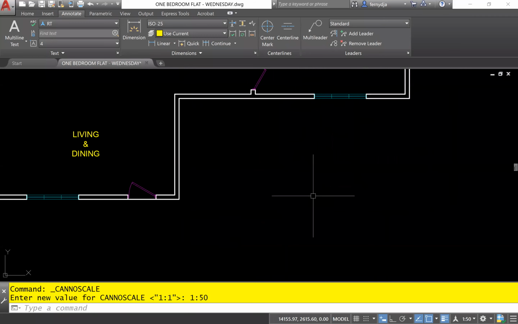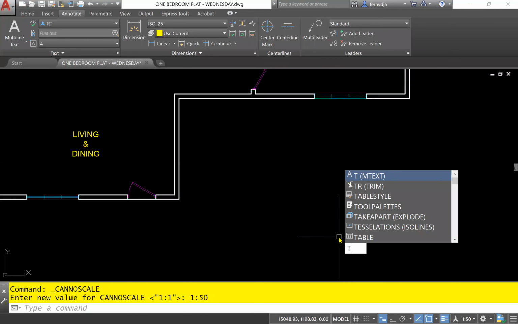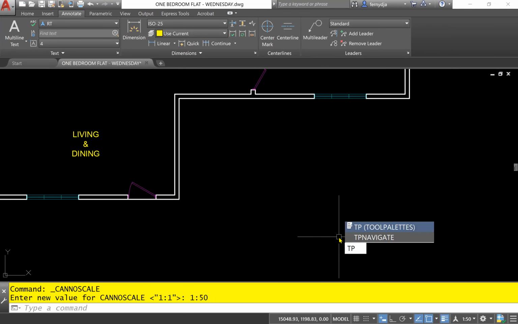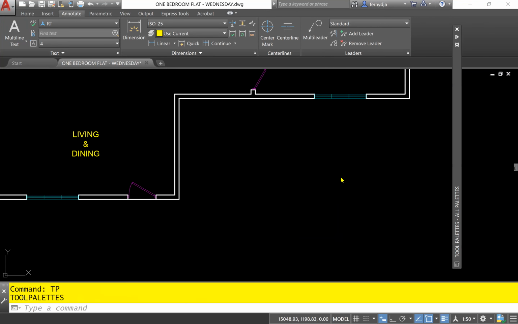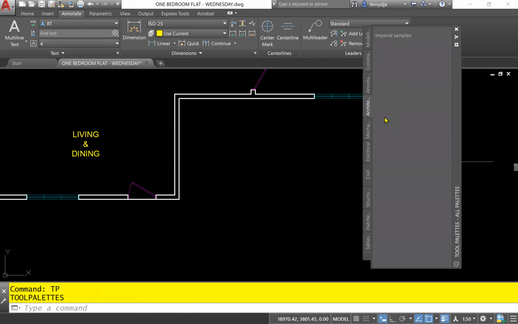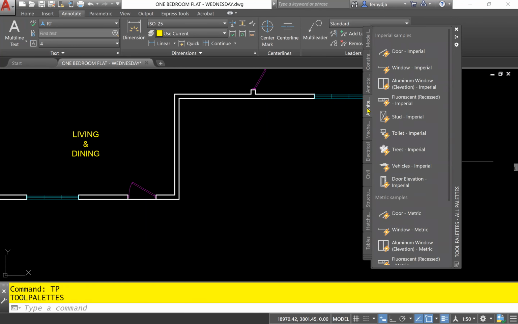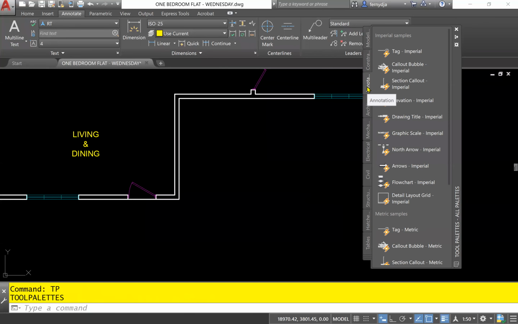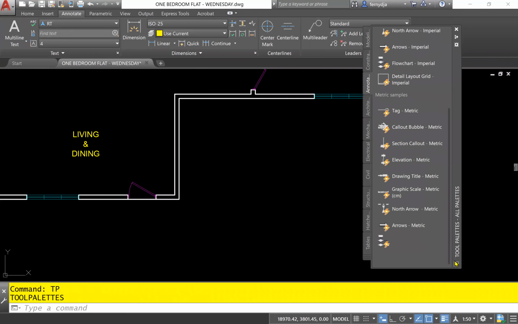All right. So to put in your title now, we go to the tool palette. That's TP, tool palette, enter. When the tool palette comes out, we look for the Annotation tab on the side. Then you see things that are related to annotation. We scroll down to where we get metric samples, and under metric samples, we're looking for Drawing Title Metric.